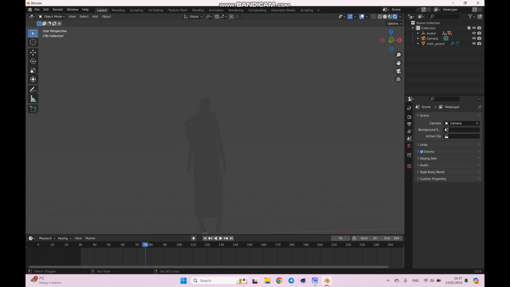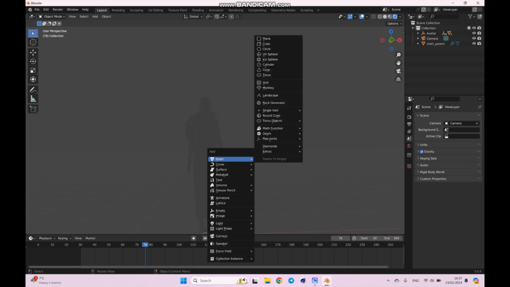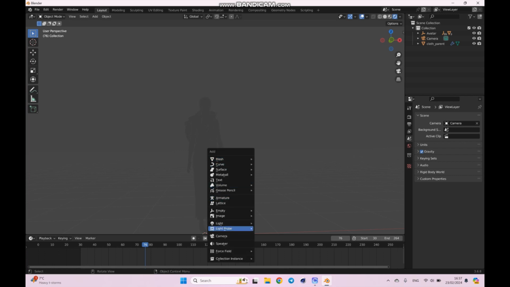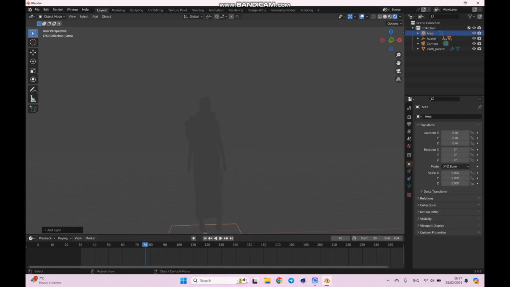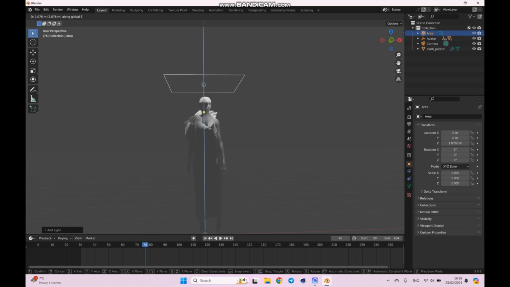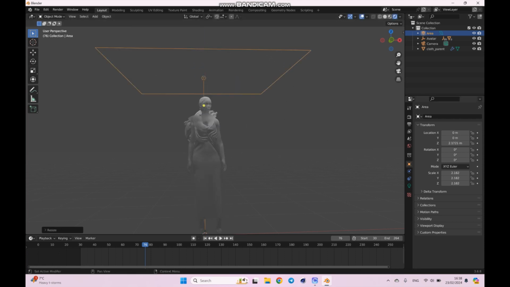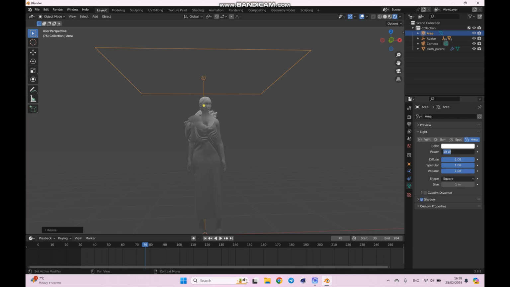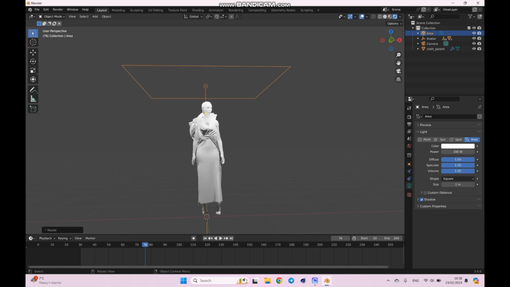So Shift A and go to the light area and press G on the keyboard. When you want to move anything in Blender, you have to press G on the keyboard, and Z and S for scaling it. Then go over here to set the power to 300.